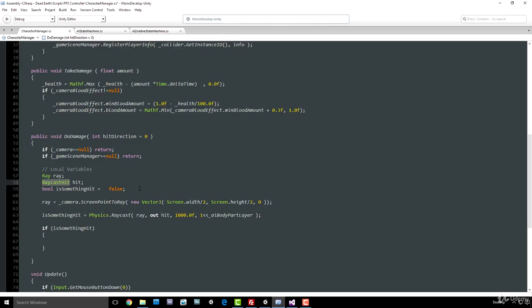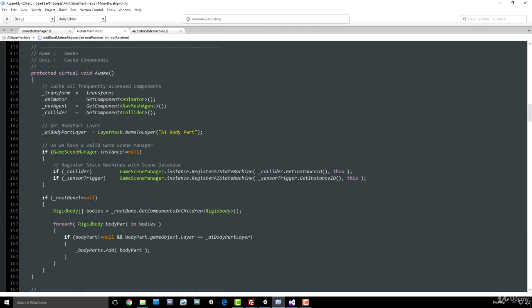In other words, as we collect those rigid bodies from the hierarchy at startup, we get their instance ID, and we also register that instance ID with the AI zombie state machine, or the AI state machine, sorry, with the game scene manager. And we'll do that now. We'll go back to the AI state machine class, and I'm in the awake function. So there's the code that we just created, which gets all of the rigid bodies, and for each body part found adds it to our list.